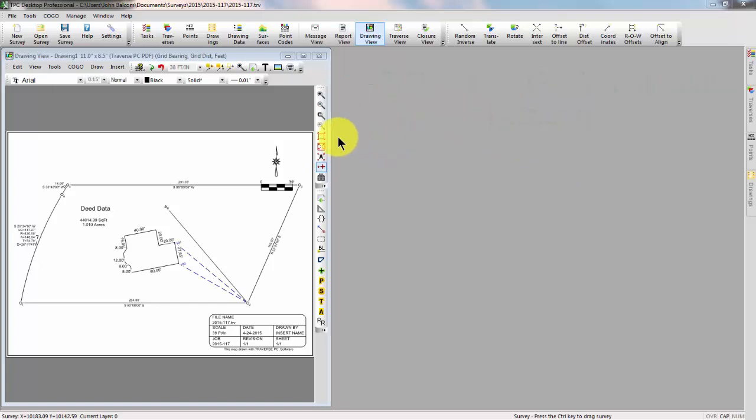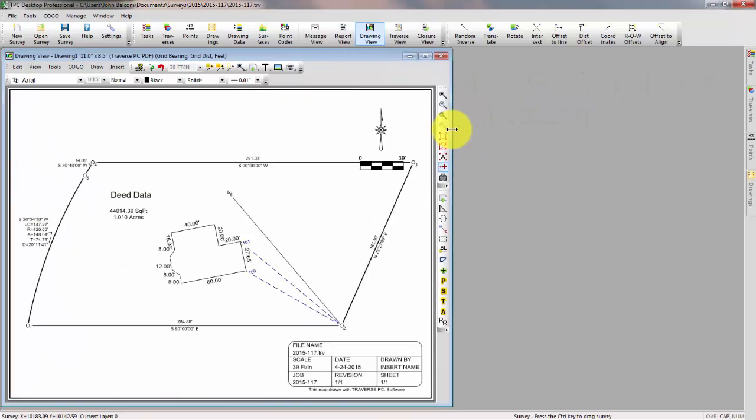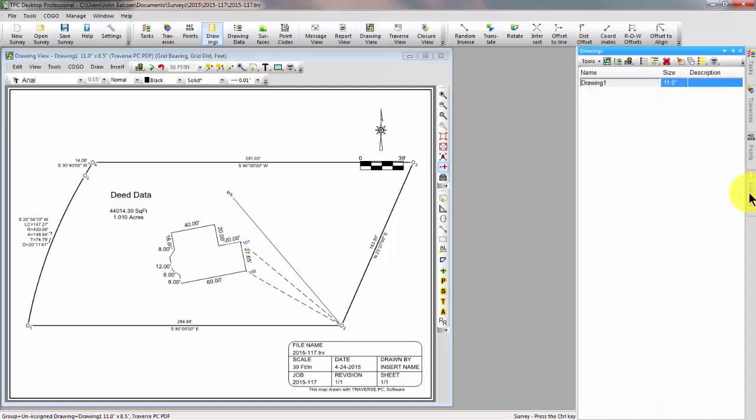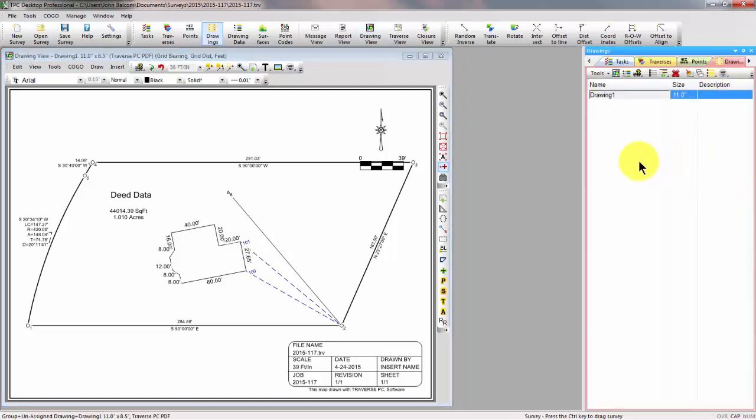So our drawing view here, and I'm just going to expand this out so it makes it a little bit bigger. Our drawing view is showing us our data as we enter it. I want to open the drawing manager here and show you that all the while that Traverse PC has been drawing our data for us, it's put it in a drawing called Drawing 1. And we told Traverse PC when we started this survey to go ahead and use the default drawing for this. So we get a north arrow, scale bar, title block, and then Traverse PC is drawing the data at some scale, and we happen to be at 38 feet per inch.